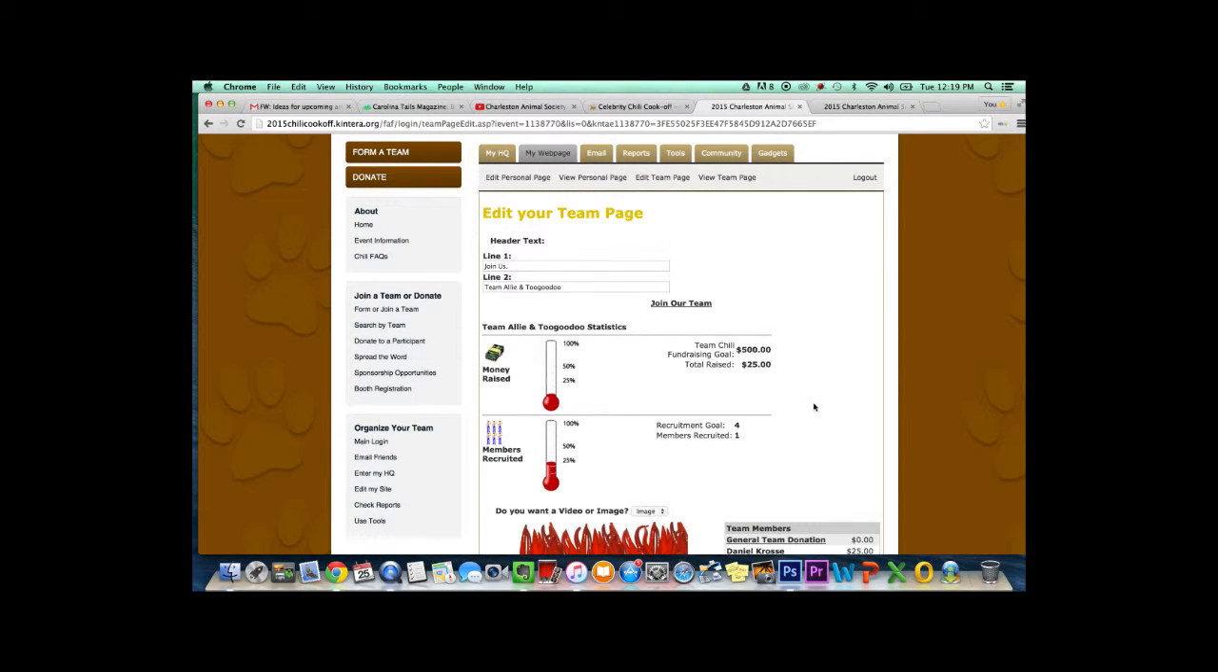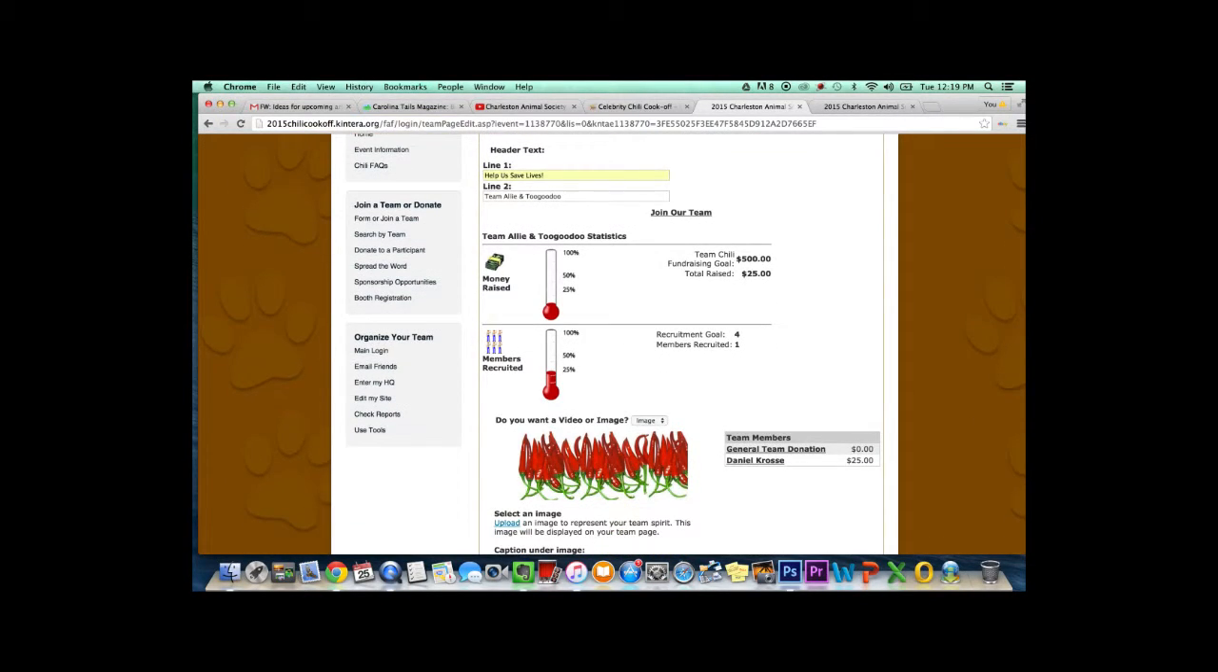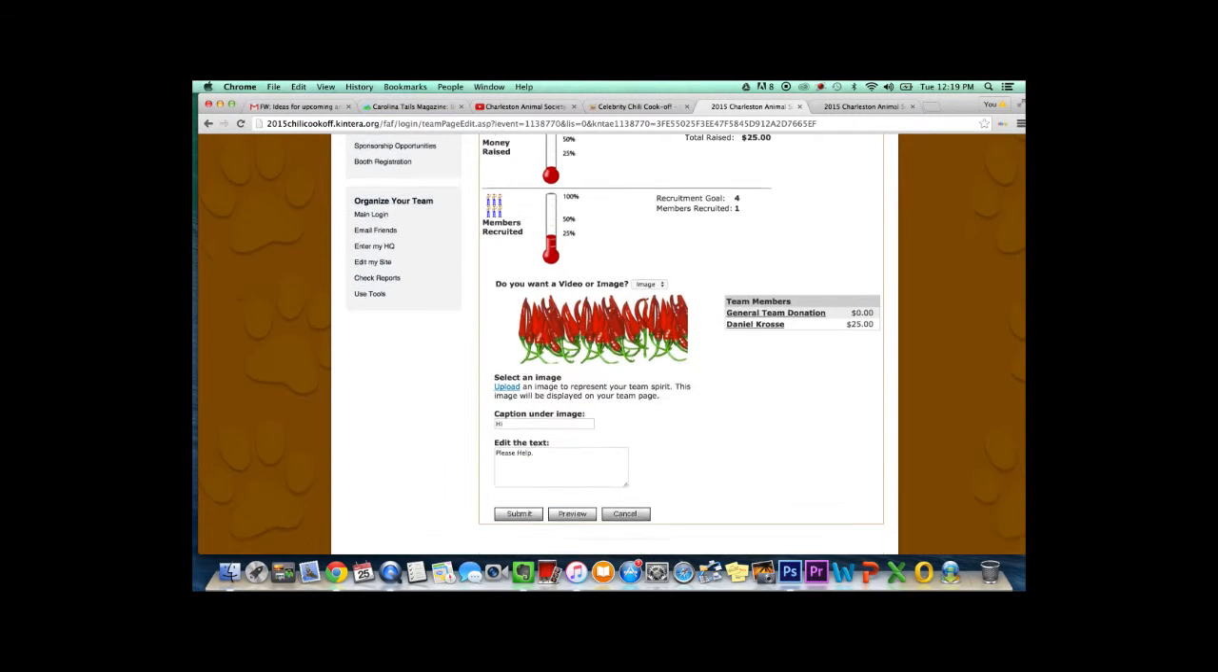Well, the first thing I would suggest is that you change the header text. You want to say something that's pertinent to how you're feeling about raising money. Help us to save lives, something along those lines. I like that. Help us save lives. Keep the name of your team, though, in the second line, or even the first line. However, if you want to have more fun with it, go for it.